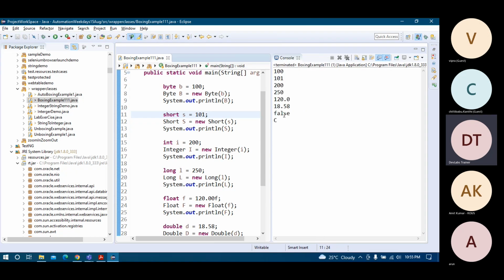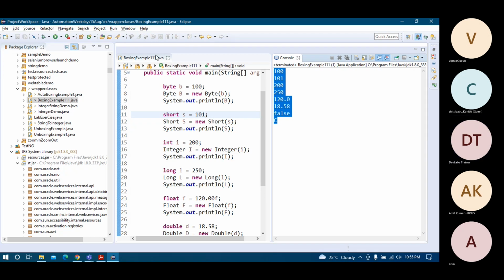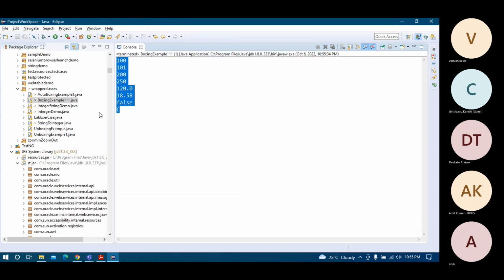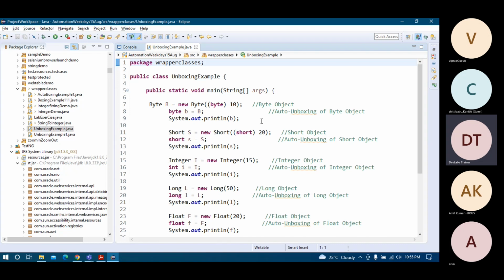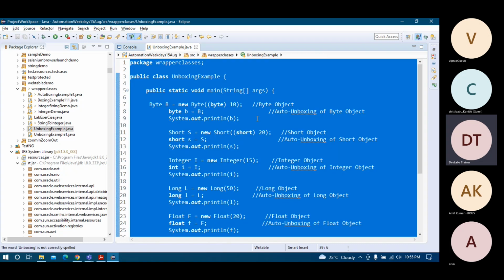Okay. So you can see some examples, then you will understand how to use it. Auto boxing is very easy. Unboxing is vice versa. There you have to just focus. Now coming to the unboxing example, and this is a super hit interview question. So just be focused here on what is auto boxing and what is unboxing.